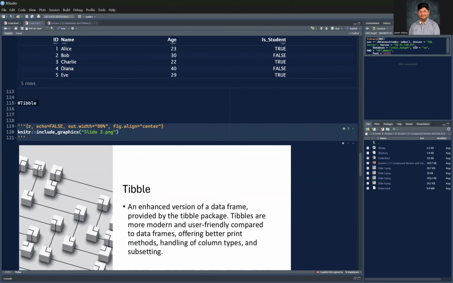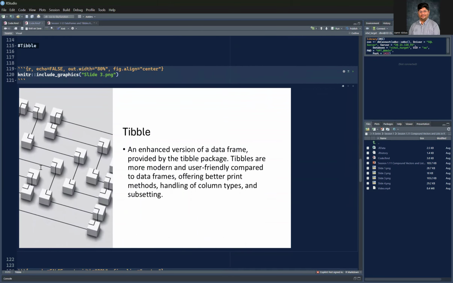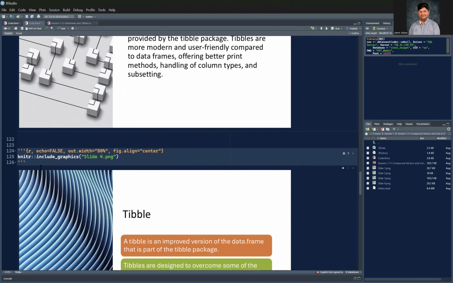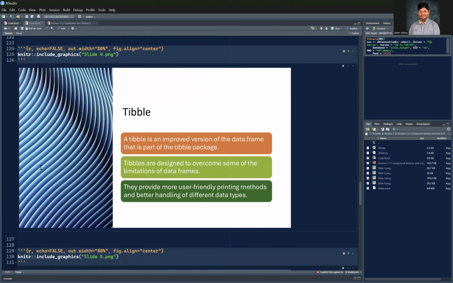The next important data structure is tibble. Tibble is an enhanced version of a data frame provided by the tibble package. Tibbles are modern and user-friendly compared to data frames, offering better print methods, handling of column types, and subsetting. As I just mentioned, tibbles are designed to overcome some of the limitations of data frame. They provide more user-friendly printing methods and better handling of different data types.